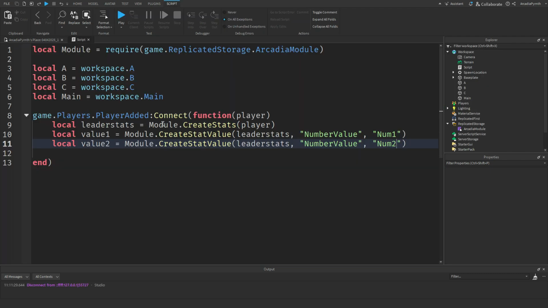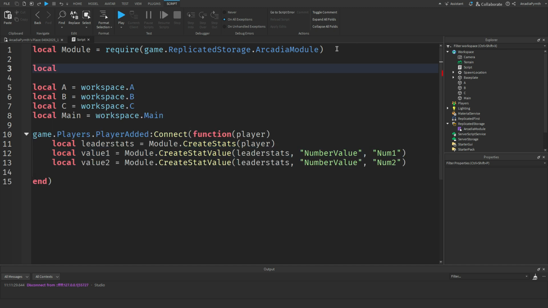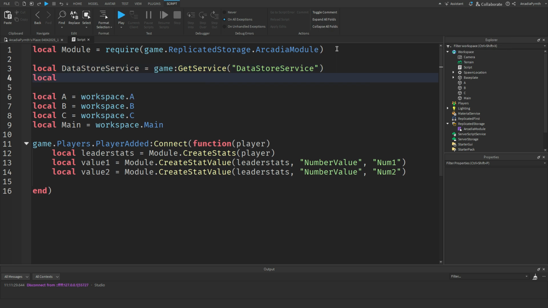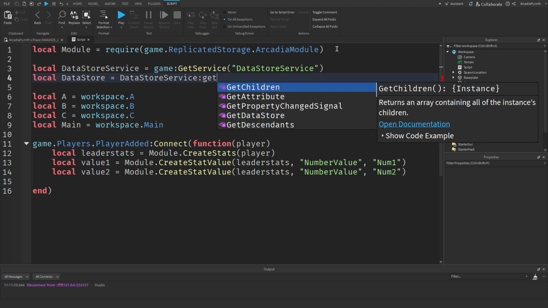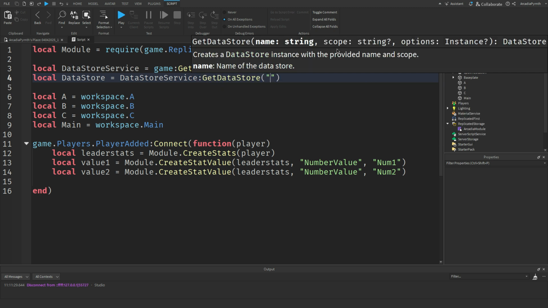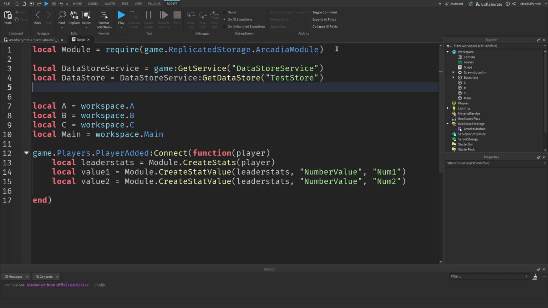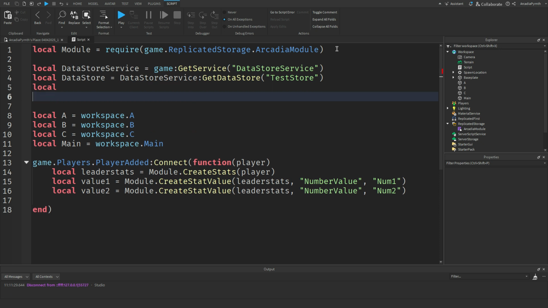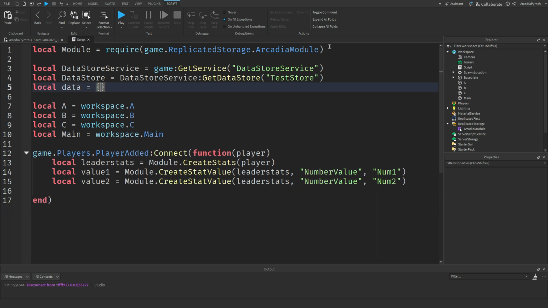Alright, so let's go over data saving or data stores. So you have to create 3 variables here. So we first have to get data store service. So say local data store service equals game get service data store service. Then you create your own data store. So I'll just say local data store equals data store service get data store, and you call this whatever you want. So I'll just call this test store. And the last thing is a table, so just a blank table. So say local data equals blank table, so just nothing in there. So this will basically contain a table of all the players' data and values from the values you put.